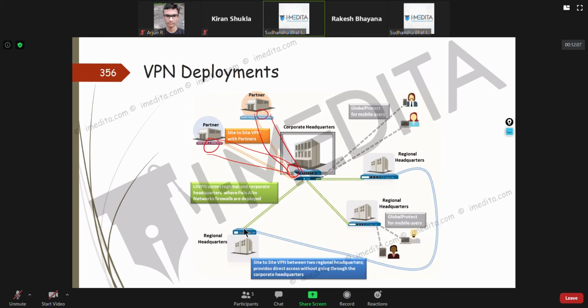So what is the basic difference between site-to-site VPN and GlobalProtect for mobile users? This is just like when you use any AnyConnect VPN client on the end device and connect. It's for different purposes. It's for end devices, right?